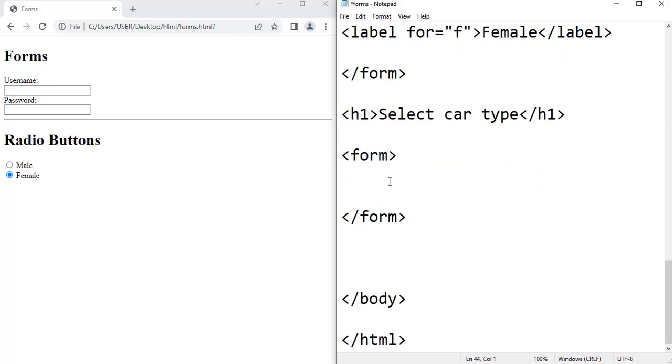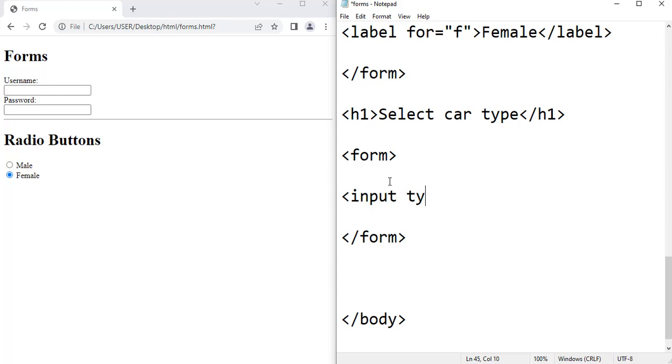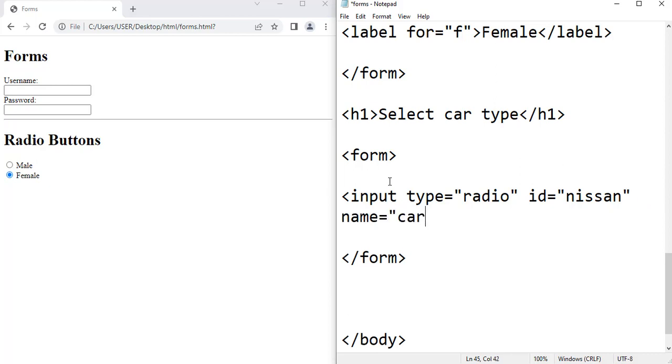So I have my form, and in here I have my input, and the type of my input is a radio, and the ID of this input equals exam, and the name is car, and the value here is sun, and I close out my input right there, and then I have a label.